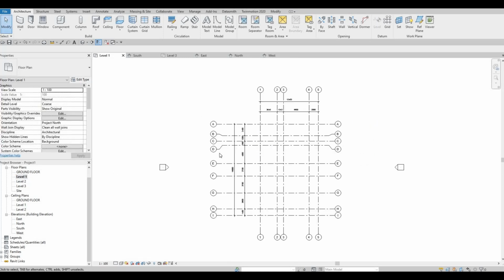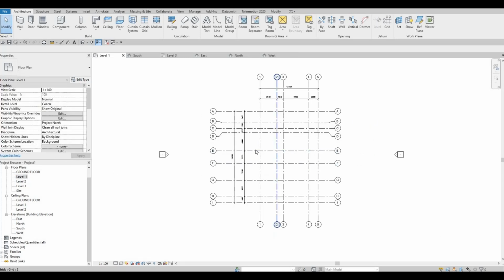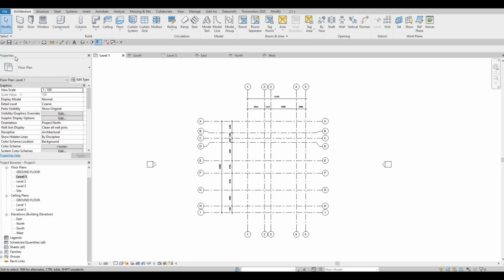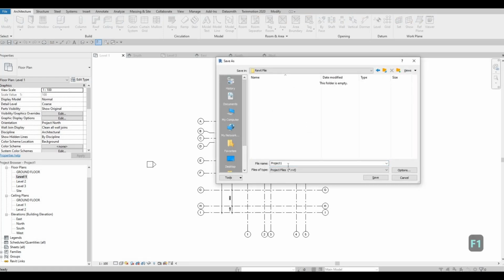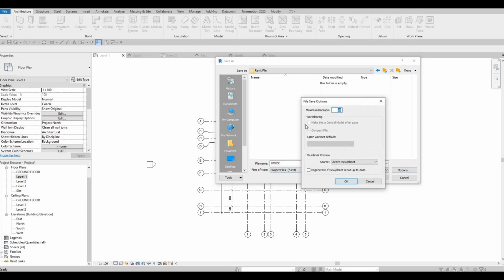We could go back to our level 1, and then we're going to save this project. So I'm gonna click on save and save it to the folder that you want to. So now that I chose the location, you could put whatever name you want. So I'm just gonna put house, and then here, before you click save, click on option.